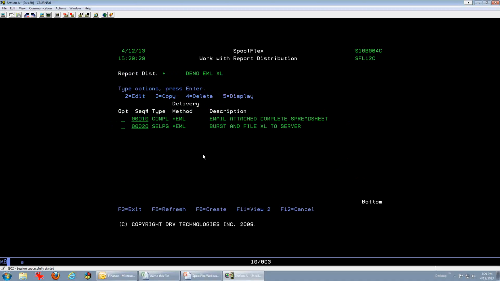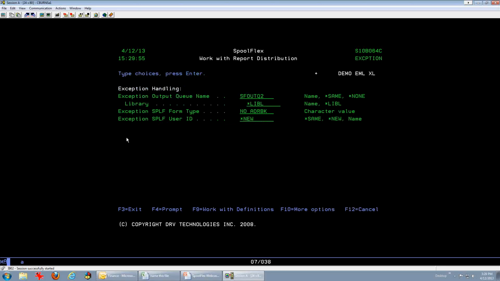In this case, when it sees a spool file, it's going to convert it. It's going to send the complete report as an attachment, as a spreadsheet to the sales director. It's going to take the report out then and burst it, and it's going to put a copy out on a network drive and email each of my salespeople and let them know that it's out there waiting for them. It's going to use that output definition that we just looked at to format the Excel spreadsheet.